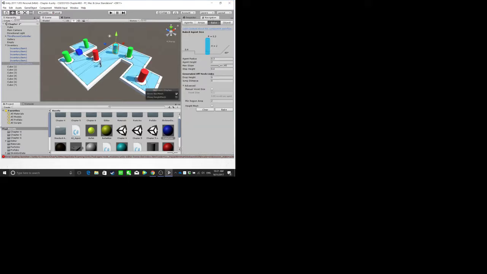So here it's the blue area. It's wherever the AI agent can step on. When I talk about AI agent, it's actually Unity's AI agent. Unity has already implemented some sort of AI in there. So when you want to move an agent from location A to location B, if you have this mesh, it will automatically find a path from location A to location B.